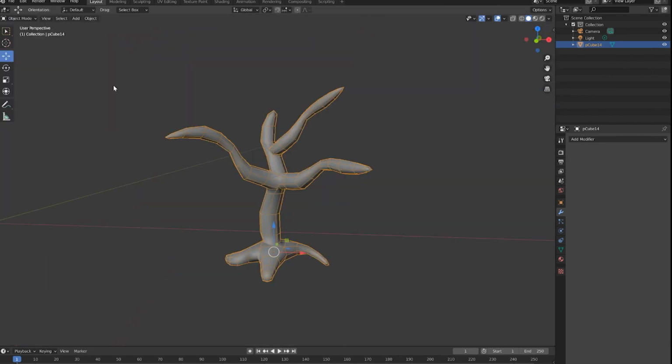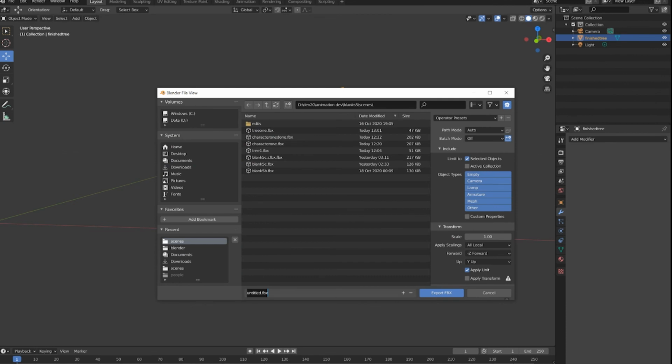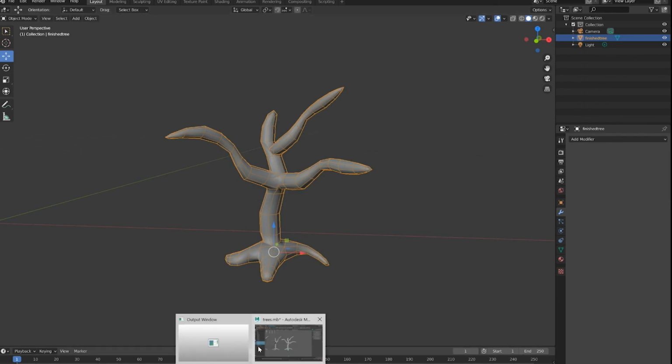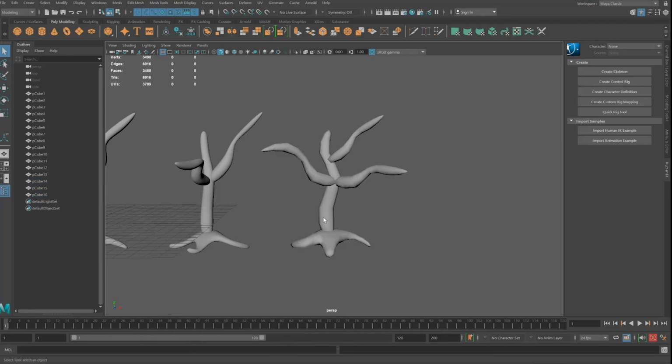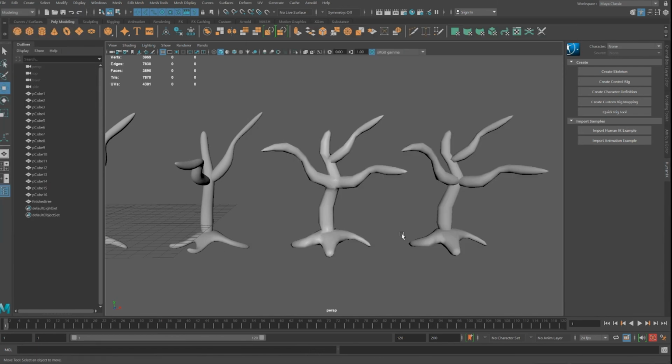Next, go back to object mode. Rename this object. Finished tree. Selecting it. File, export. Check export selection. Give it a name. And jump back to Maya. Move this tree over, which is the one that was just exported. Then we could do a side-by-side comparison. File, import. And there's the side-by-side comparison.